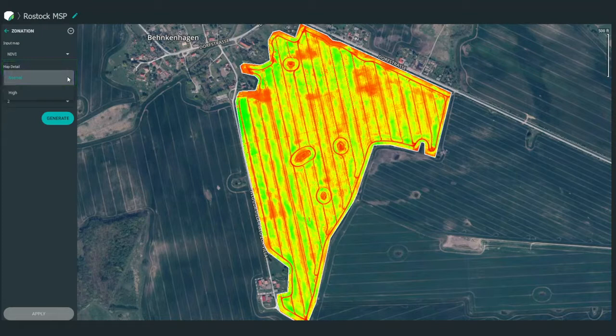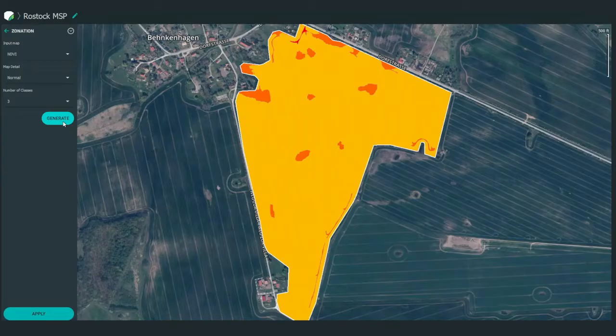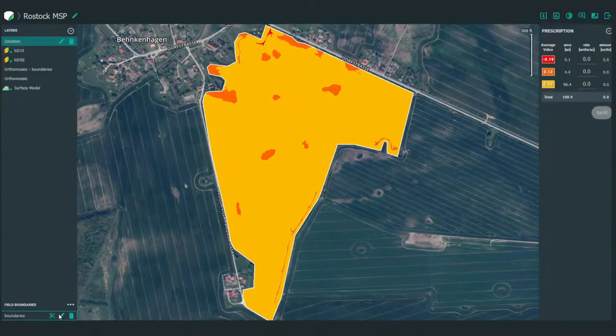Set the map detail to either normal or high, and then choose the number of classes in which the values of the index will be distributed. The number of classes you choose corresponds to the number of zones in the output layer. Click Generate. And then, if you are satisfied with the result, click Apply to create the layer.